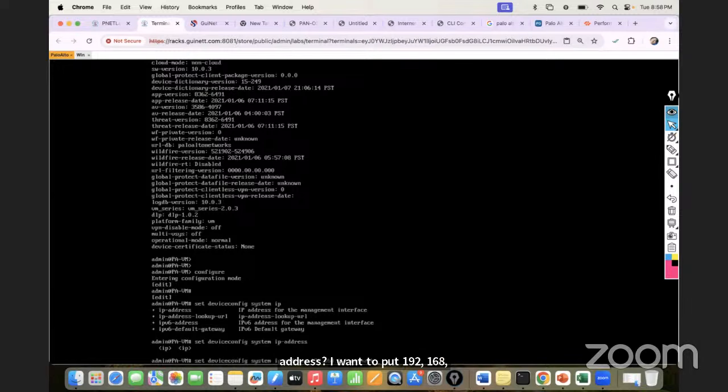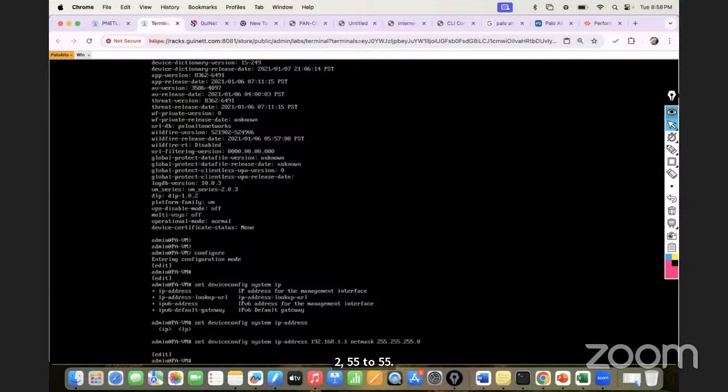192.168.1.1. And netmask I want to put 255.255.255.0. So my IP has been configured on the management. This is a single line command. If you want to take a snapshot, you can write this, because you have to do this configuration from your side as well.